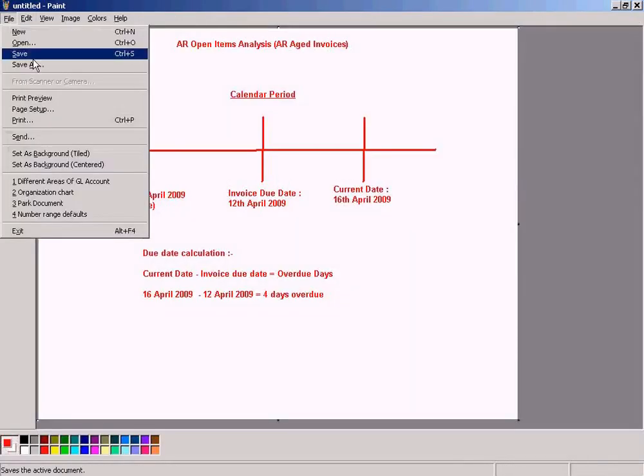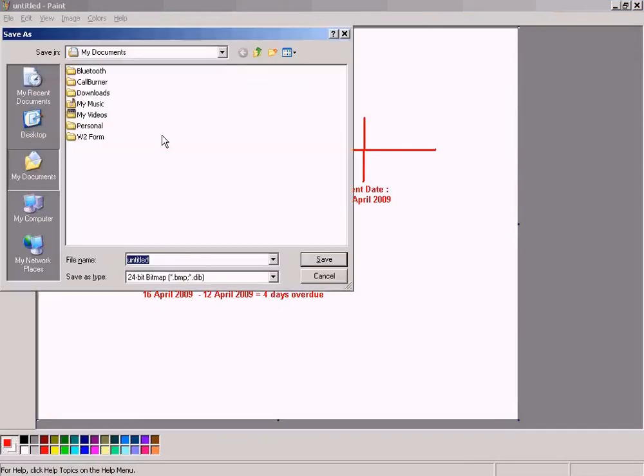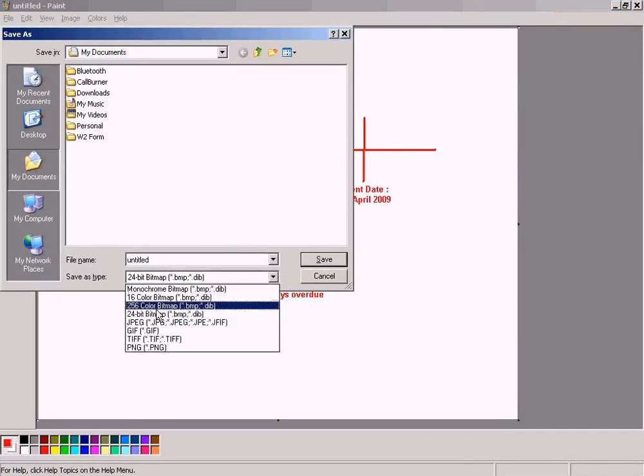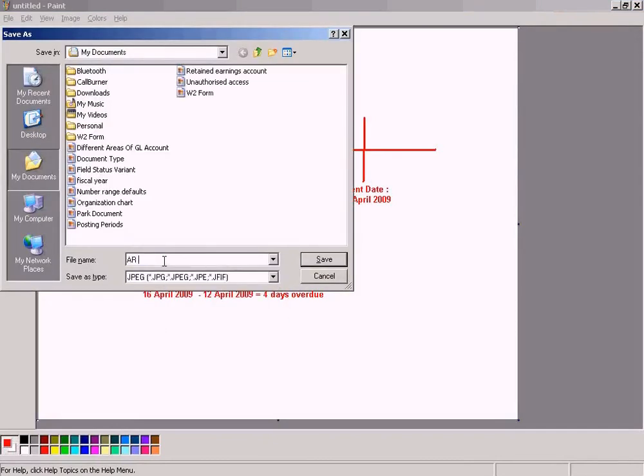Now, the formula to calculate, let me save this first. Let's save this as AR open items analysis.